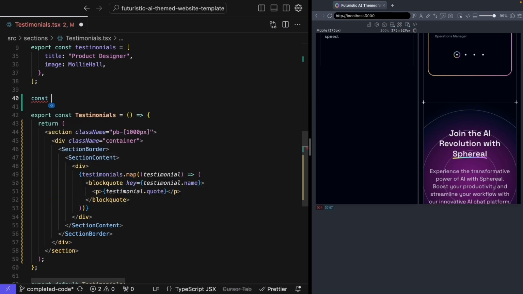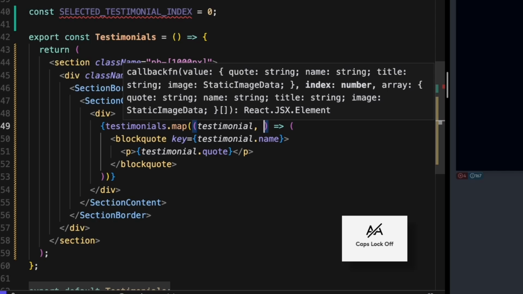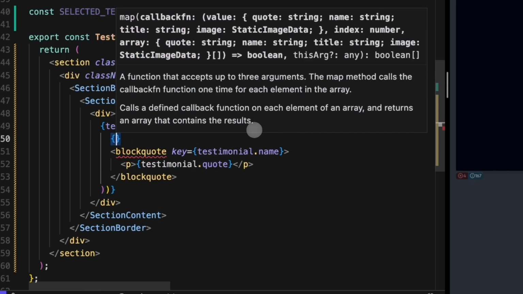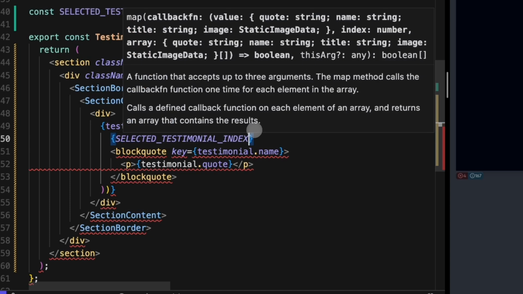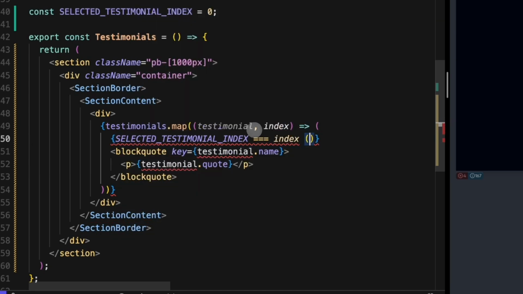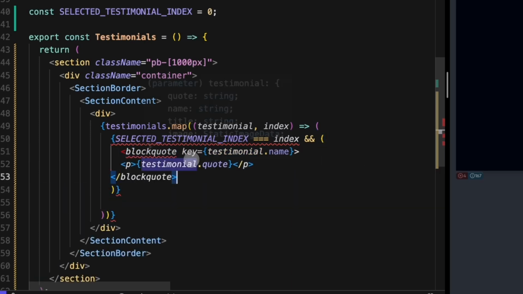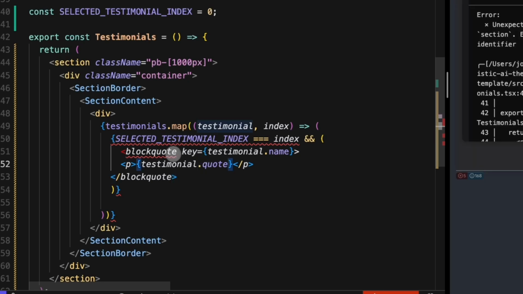So we can say const selected testimonial index, and that can just be equal to 0. That way, as we're mapping over, we can pull out the index of the testimonial and then use that to basically say if the selected testimonial index is equal to the current index of the testimonial we're looking at, then we'll go ahead and show it just by going ahead and outputting our block quote and everything else that we need. Now, if we do that, we'll also need to move our key around our testimonial as well.